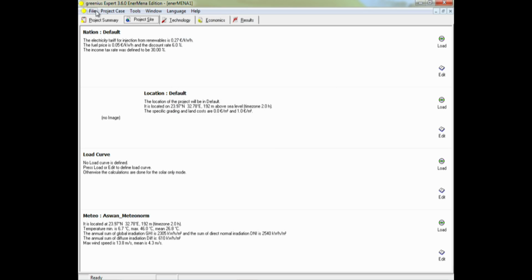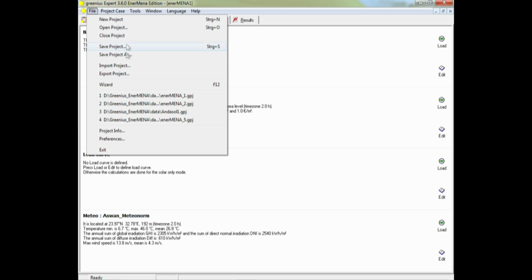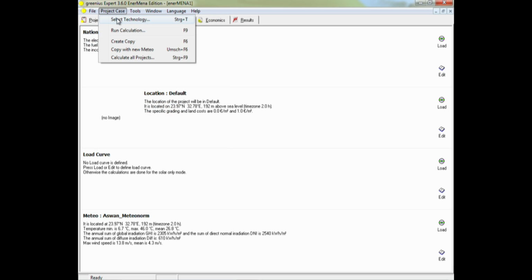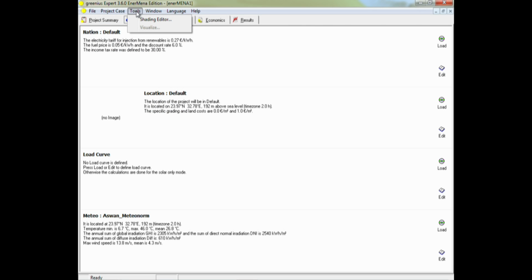So the Greenius software itself is organized like many other Windows software. We have a couple of menu entries called File, Load and Save Projects, to load previous projects, to set up preferences, and so on. Then with the project case, we can run the calculation, create a copy, or select a technology. We have a couple of different tools, for example, a shading editor. If we have several projects open, we can switch between the windows with the window menu entry, and we can choose a language. In this case, we have an English version and a German version. And there is, of course, an online help file available for Greenius.